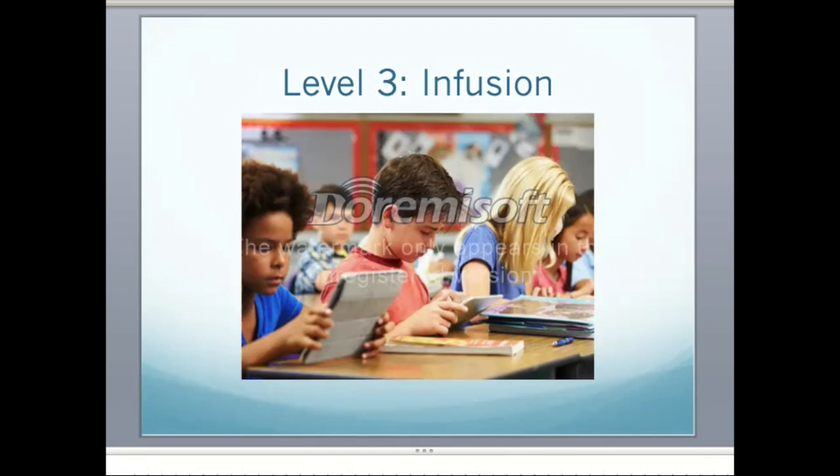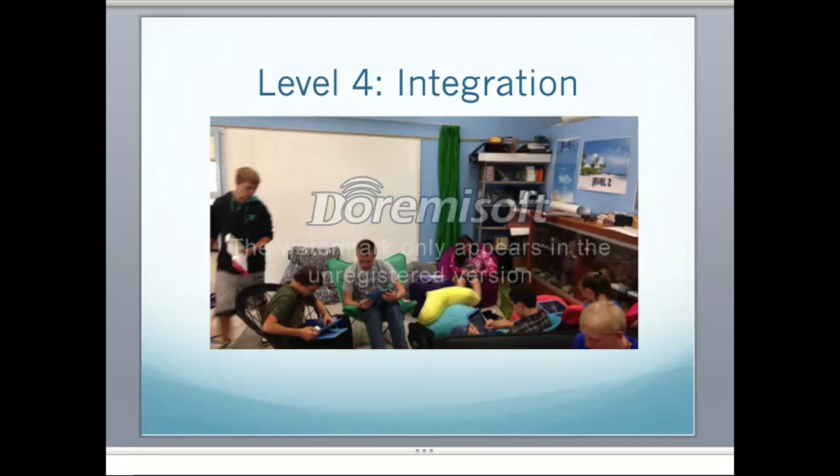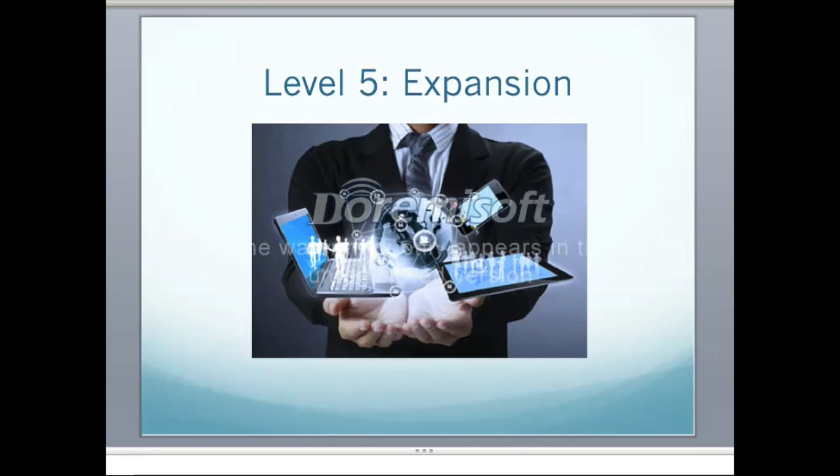Level 2, exploration, teacher-centered, and the lower order thinking skills such as knowledge and comprehension focuses strictly on the content understanding. Level 3, infusion. This is also teacher-centered. It requires higher order thinking skills such as application, analysis, synthesis, and evaluation. It focuses on the content and the process. Teaching may be learner-centered. Level 4, integration. It's also student-centered. Students are applying learning to the real world, and learning becomes authentic and relevant. Level 5, expansion. It's also student-centered, and it's a two-way collaboration with the community.